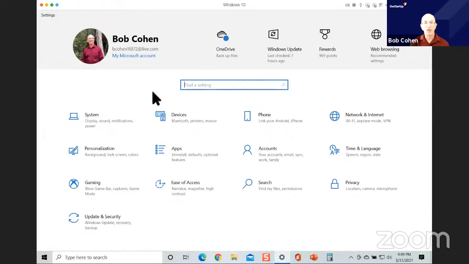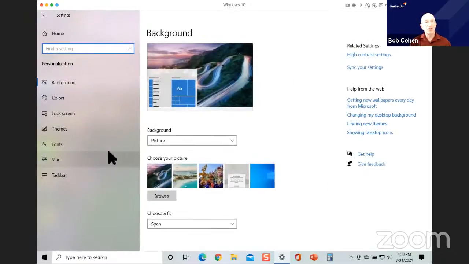Okay, so let's do a little decorating. We changed the mouse color, that was fun. But one of the things you can do is personalize your desktop and personalize your computer. Personalization doesn't change how anything works. It just changes how things look. Okay, so making the text bigger didn't really change how anything works. It just made the text bigger.